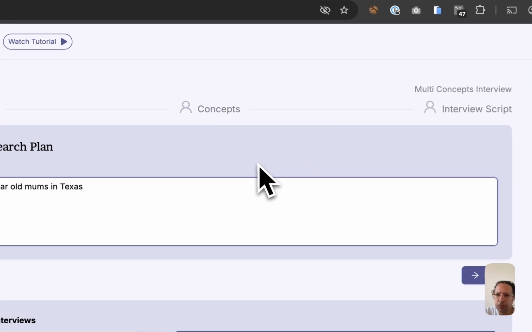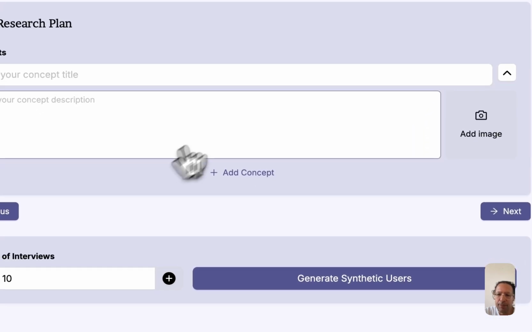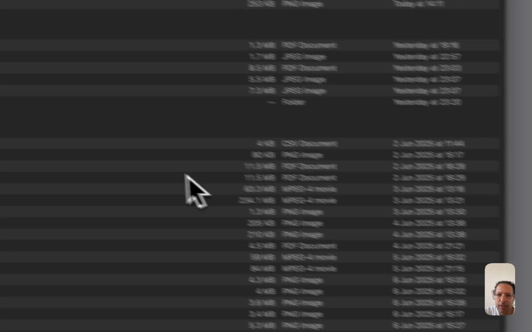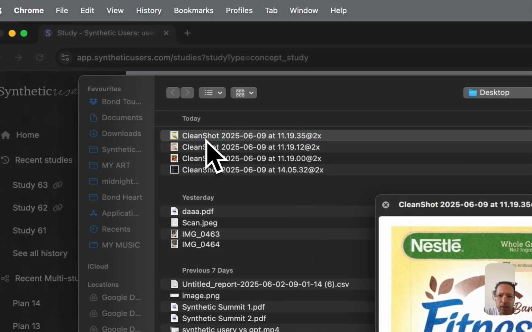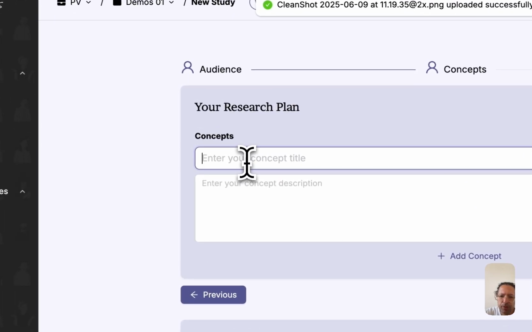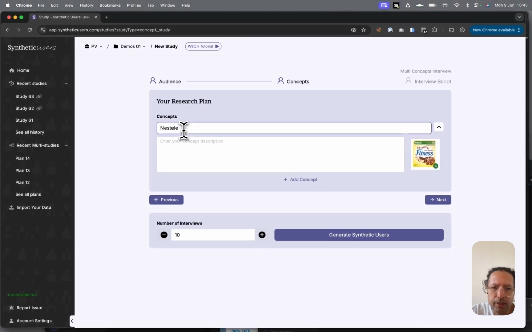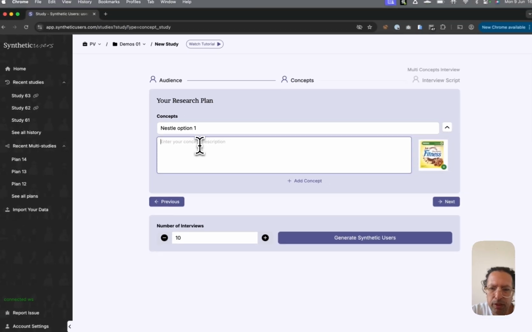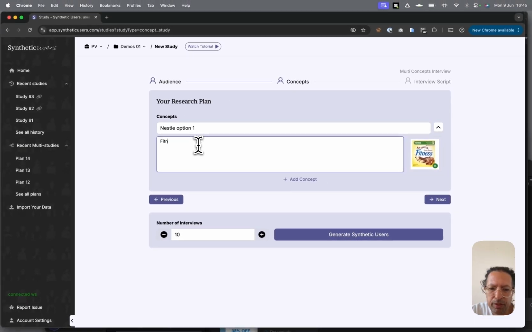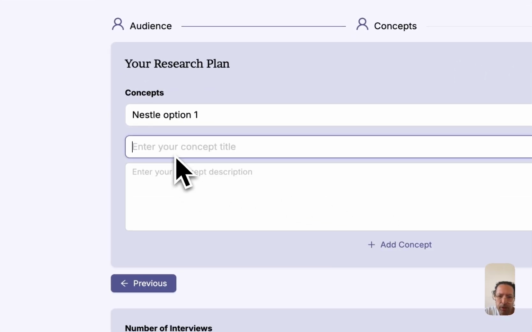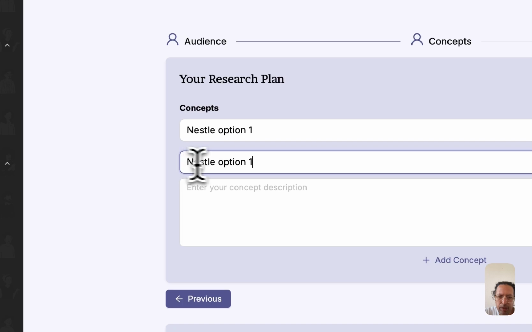I am then going to upload a couple of concepts that I want to run by this audience, and a couple of options here. So we have this Nestle crunchy bar, Nestle option 1, and the concept description would be a fitness bar. And I'm going to add another one. I'm going to call it Nestle option 2.